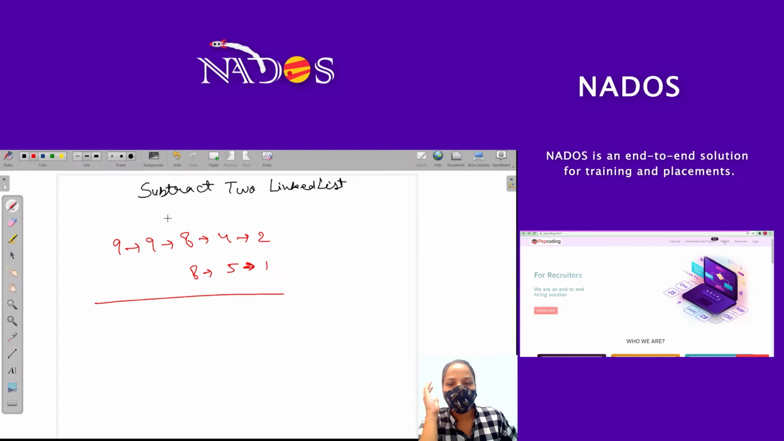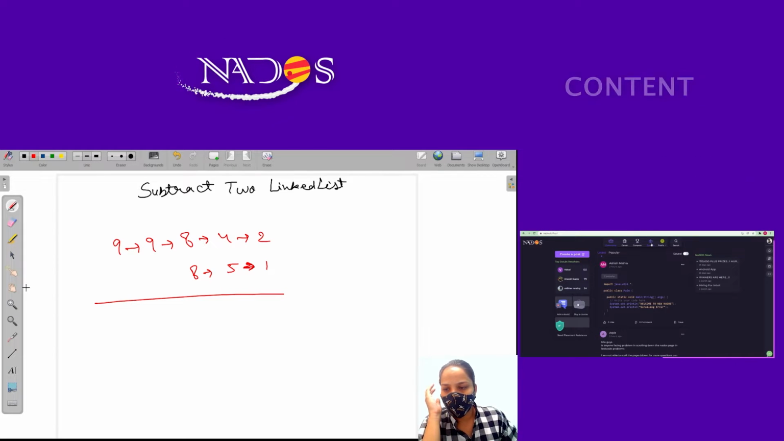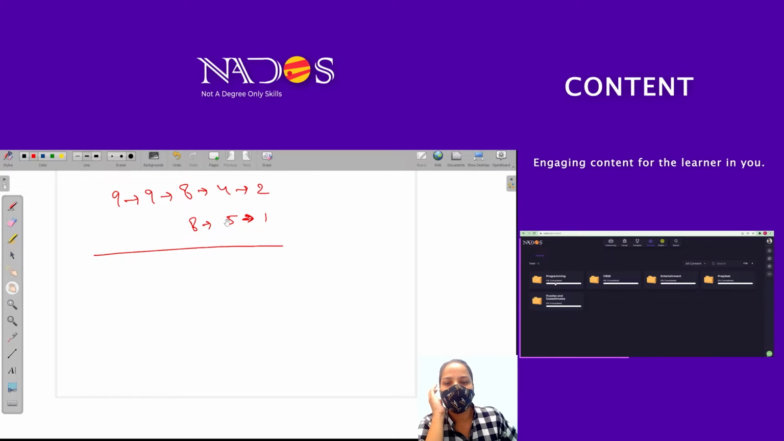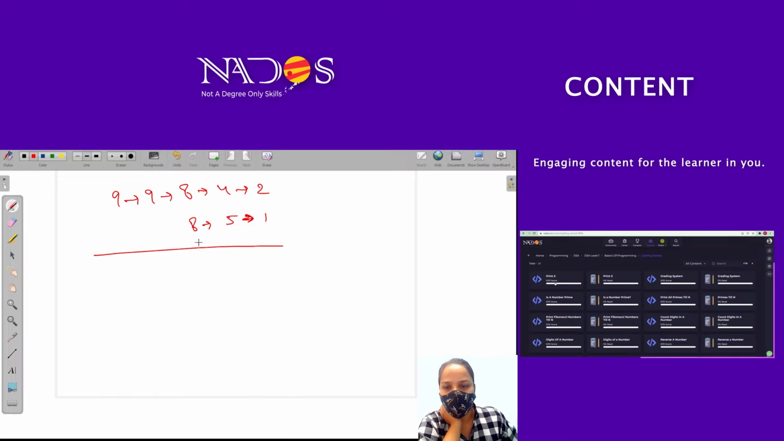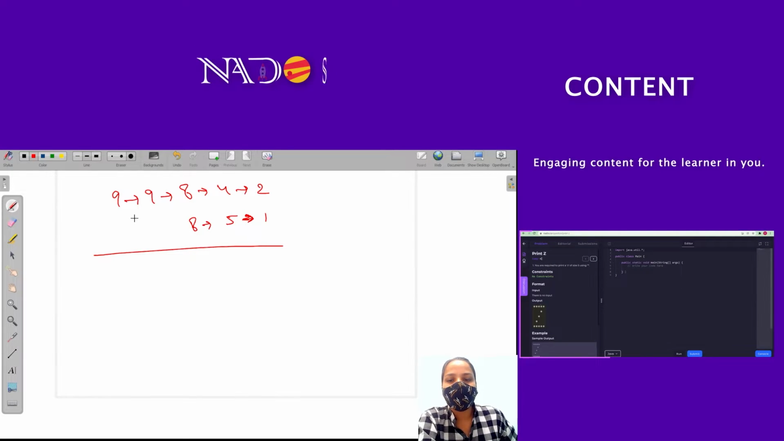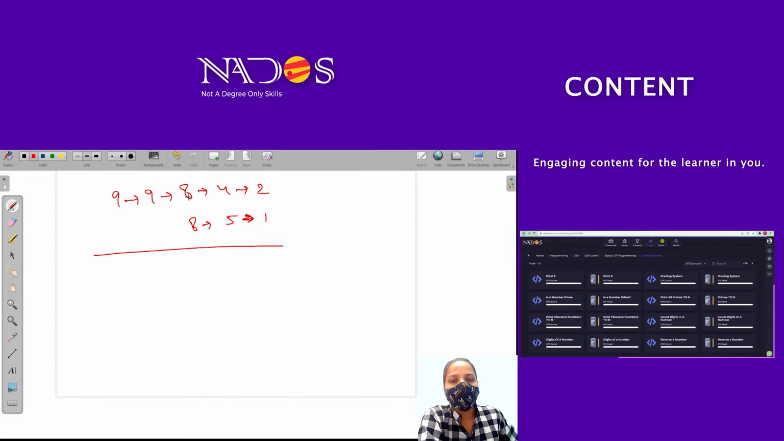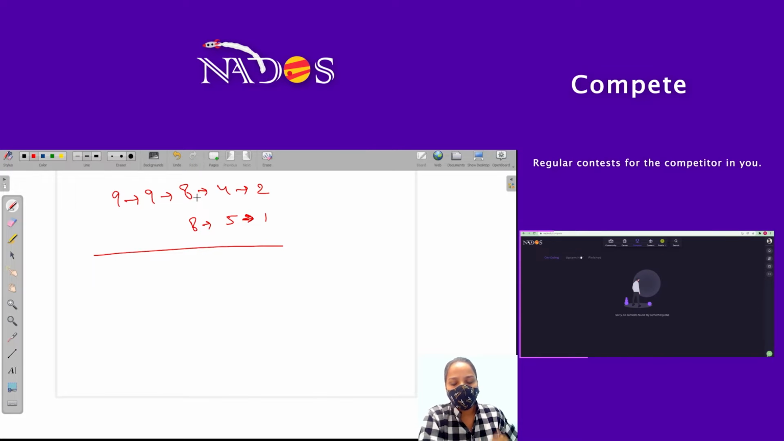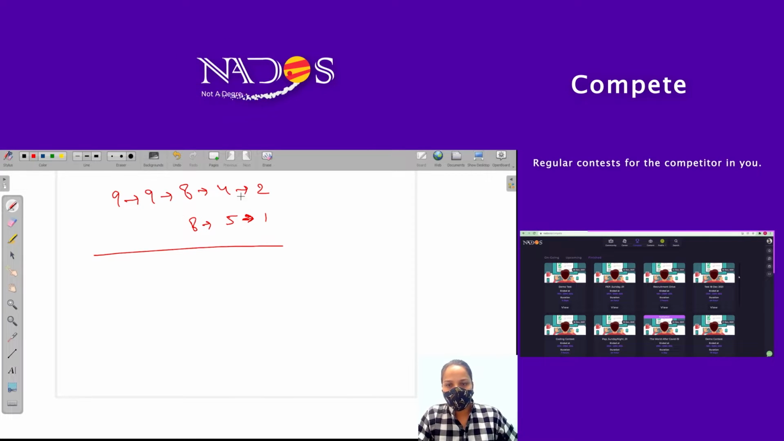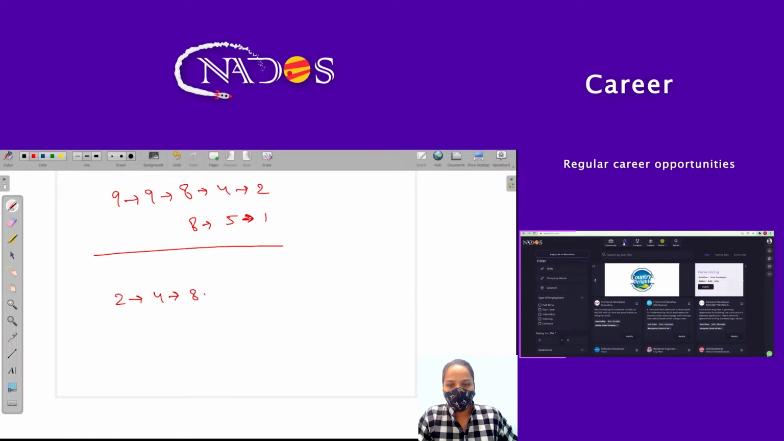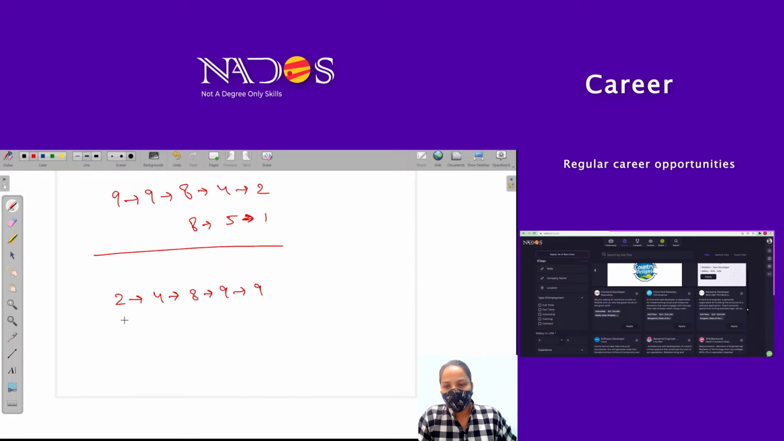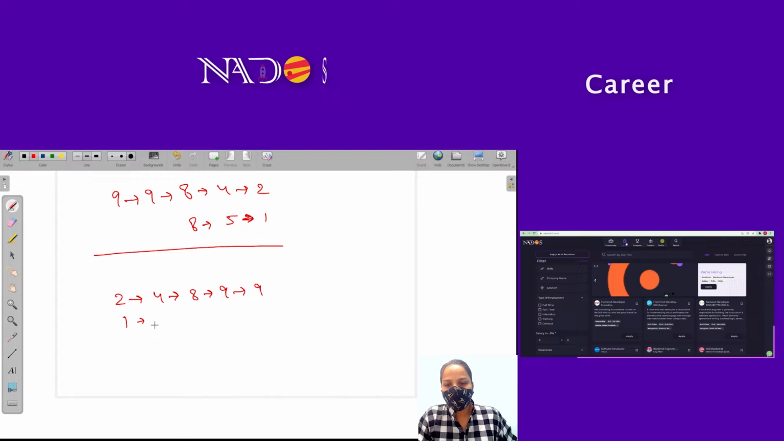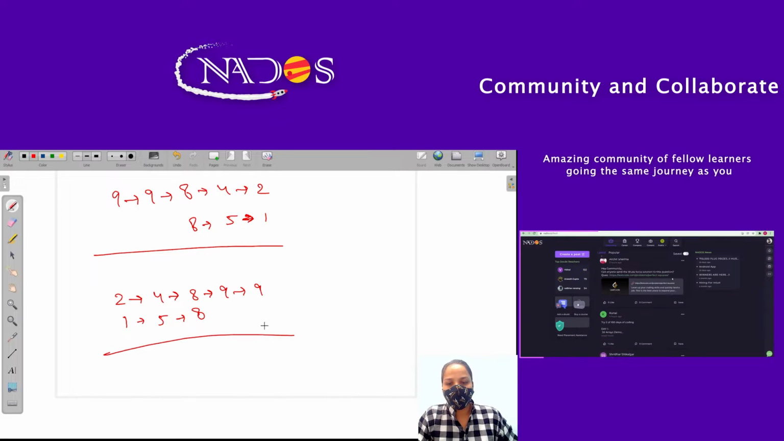Okay, you need to reverse this list. Why? Because we can't subtract this list directly, as we don't know the starting point of the numbers. We just have the head. We don't know the size of the list. We don't know where we have to put this node with respect to the other list. So we need to reverse this list. We will get 9 9 and 1. We need to reverse this also, 5 8. Then we will get this.